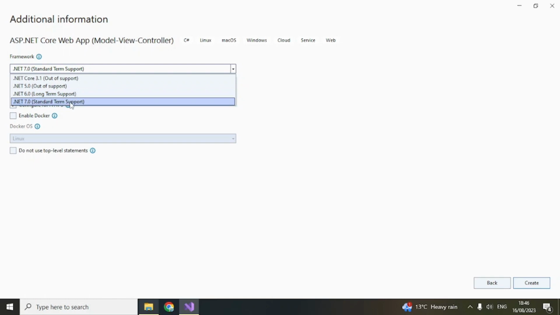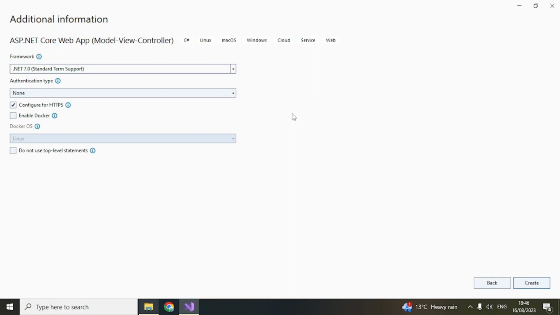Since I want to show this using .NET 7.0, I'll select this. Authentication type, you can leave as it is, none, and you can leave all these other things as they are. Now click on create.